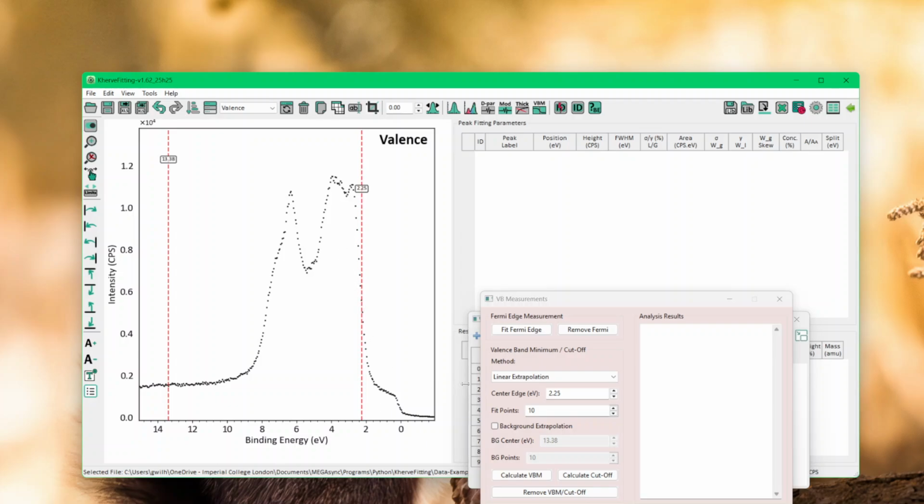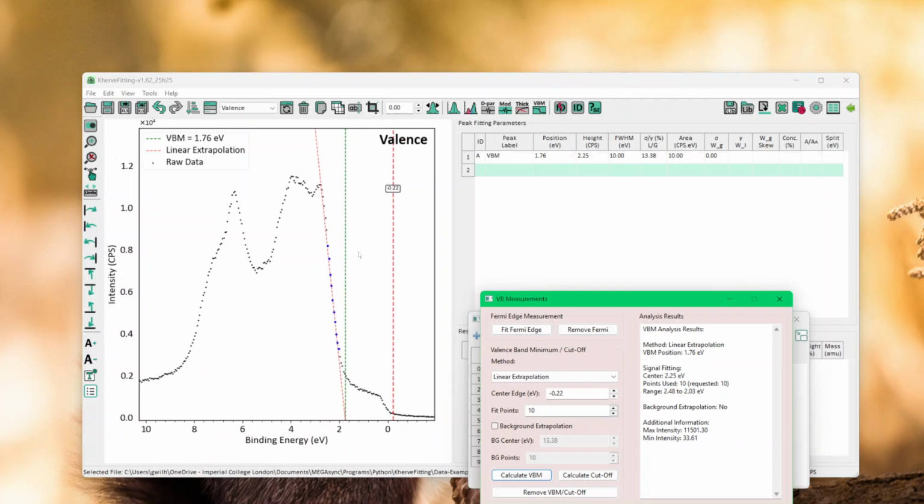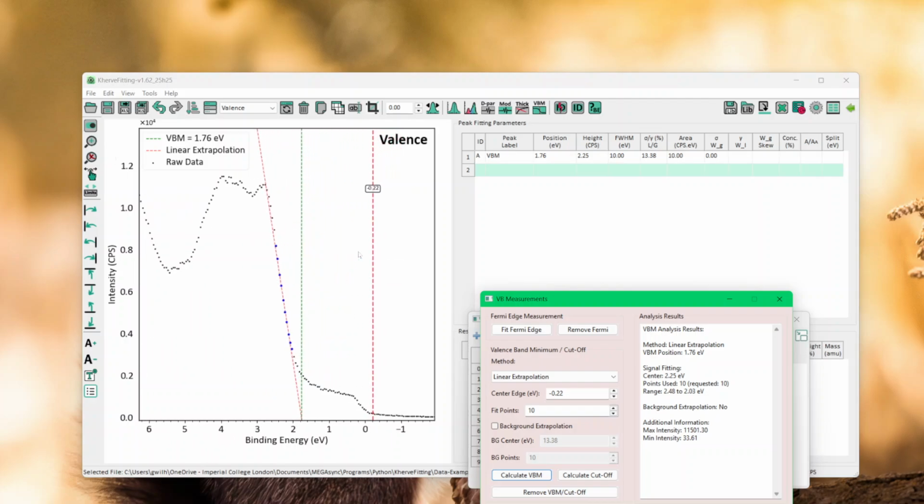We're going to create a line, and we are going to fit 10 points to that. So let's just do the calculate VBM. And there we are. We can see in blue our 10 points. Let's shift the data just like so, and you can see how well that fits. You may decide to put it somewhere else, and now you get it at 0.